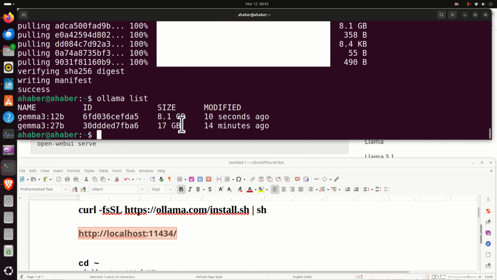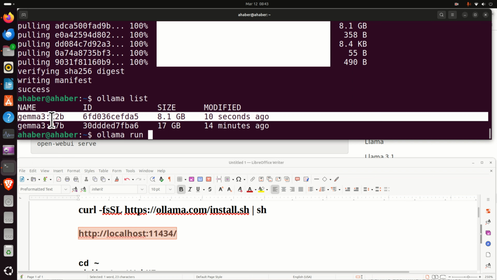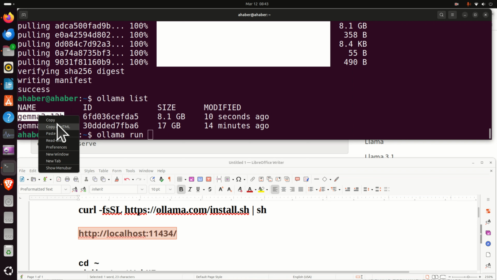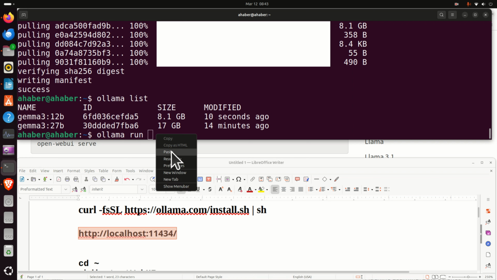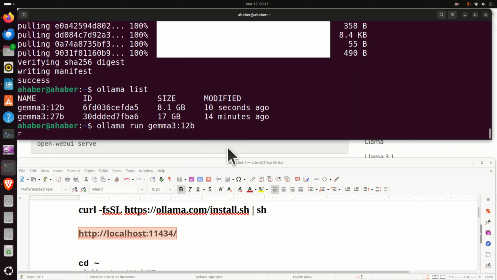So let's test these models by running them inside of the terminal. To run the models, you need to type Ollama, then run, and then you need to specify the name of the model. So paste this name, and let's see the small model, and let's see, can we run it? Good. Let's ask, who are you?